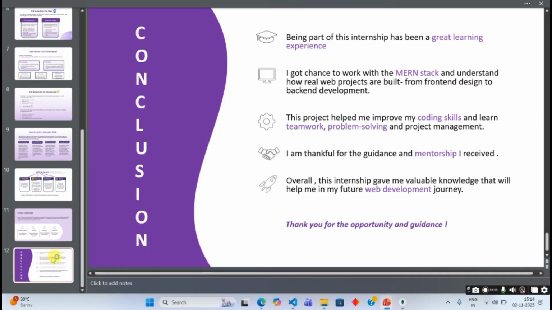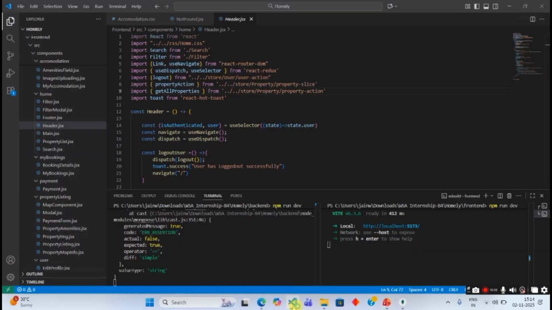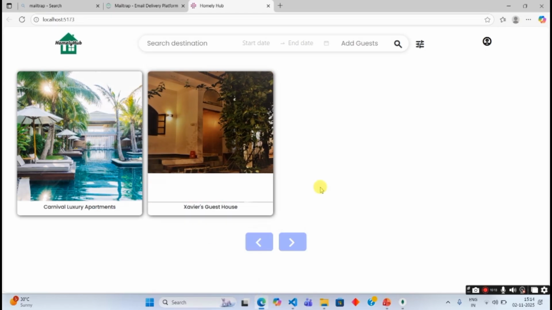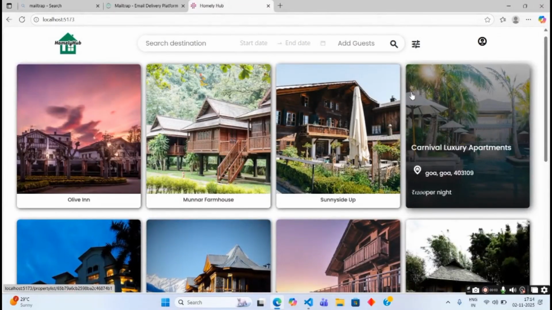So before concluding, let me give you a quick demonstration of how Homely Hub looks like. So this is the code that I have written. So this is how our Homely Hub interface looks like.